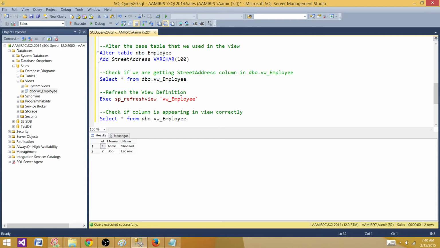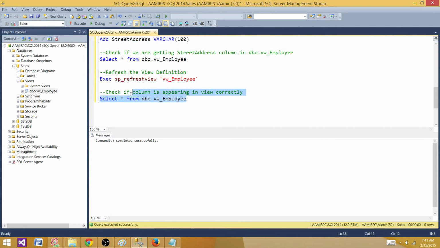So what we have to do is refresh the view definition. We will be using the execute sp_refreshview stored procedure, and we have to provide the view name. Once we refresh the definition of this view by using this stored procedure, the newly added column will be available to us in the view. So let's refresh the view. Now if we run the view, it should bring us the newly added column. So we have street address available to us.